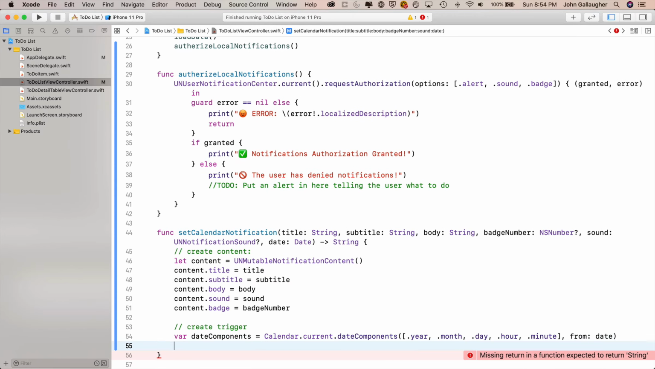And on this next line, I'm going to say date components dot second equals 00. The reason I'll do that is as soon as the second turns over, I'll have the event fire. It'll just make our testing a little bit faster. Now we're ready to create that trigger.